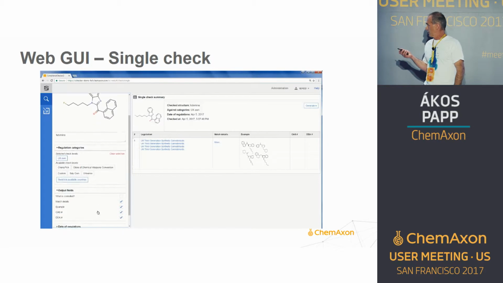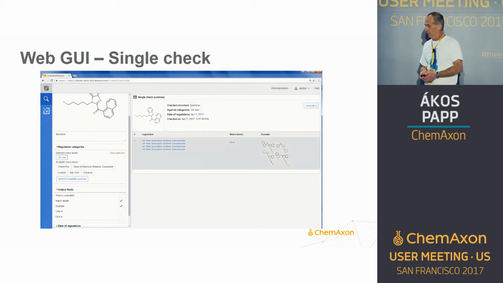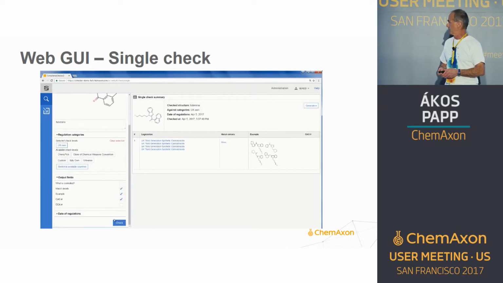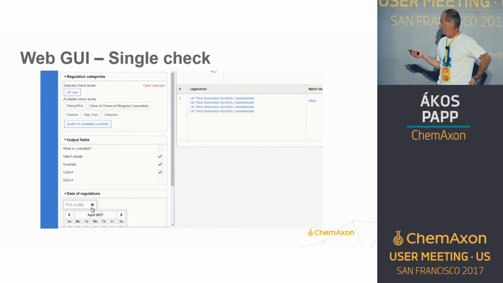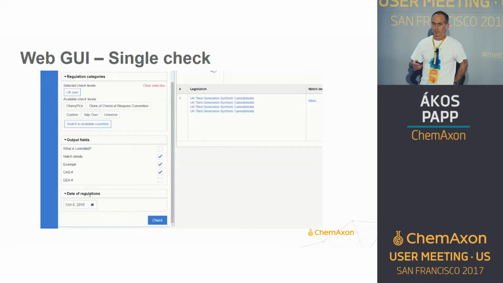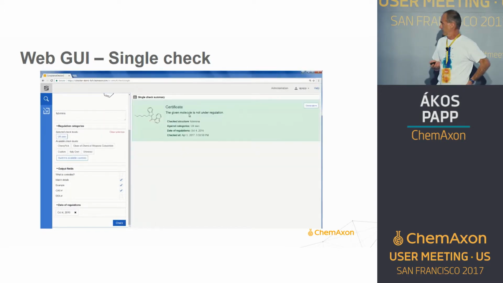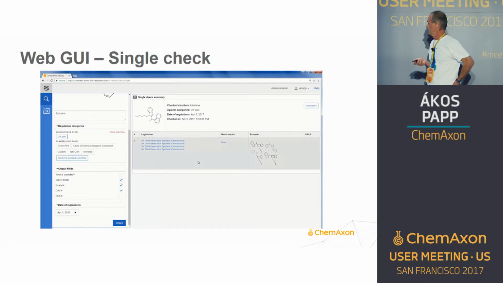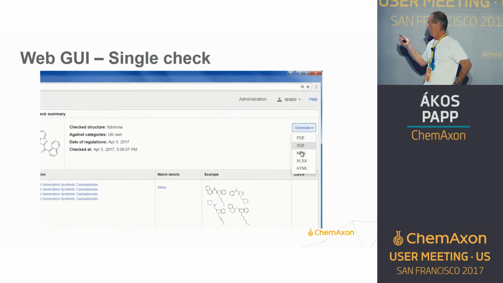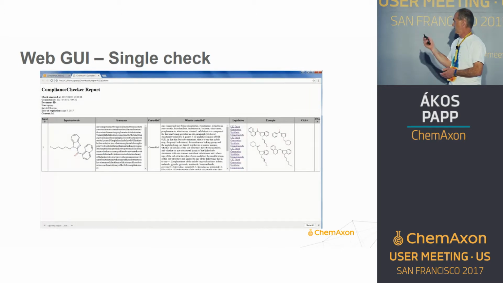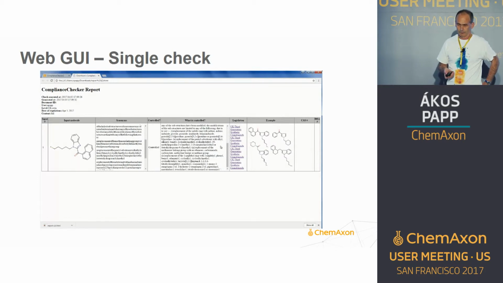Which is also important: you can dynamically switch the date of your result on the fly, and if it happens that something went wrong in the past, you can go back and check what the answer of the system was at that time. So if I go back to October, you can see that at that time this structure was not controlled. So this is a very useful feature. You can also generate a report from a single check in different formats. This is an HTML format.